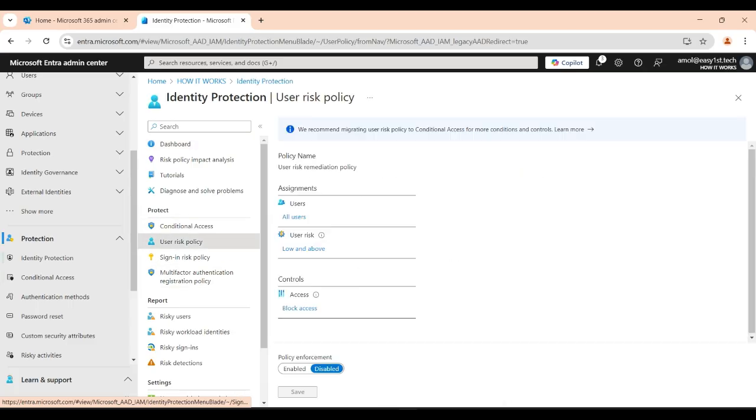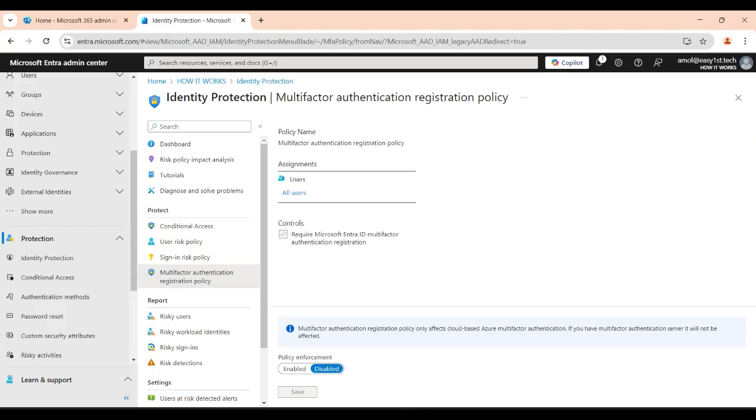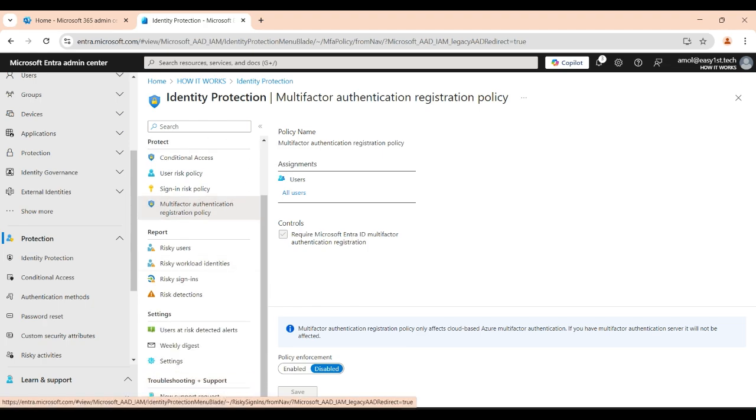Then there is a user risk policy, but you can see Microsoft recommends using conditional access policy to create and manage high-risk user and risky sign-in policies, which we have already done. Otherwise you can create the same policy from here, but Microsoft recommends you use conditional access control. Multi-factor authentication registration means all your users need to register for multi-factor authentication, so they should have the mobile number and the alternate email registered to reset their password. It will be helpful for self-service password reset.